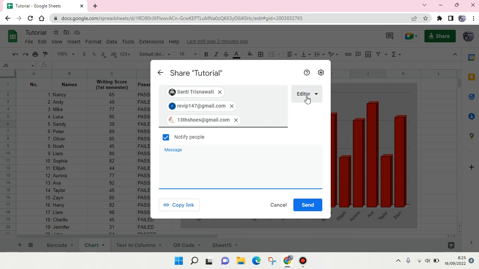And after that, when you're done, just click on Send, and later when they open this file, they can have access and edit this file.